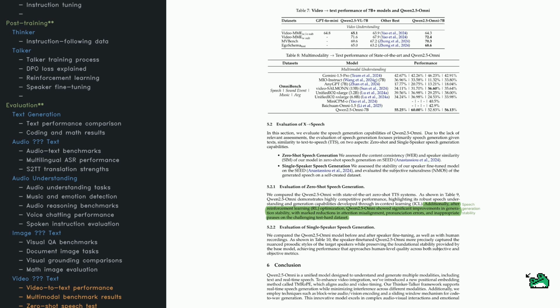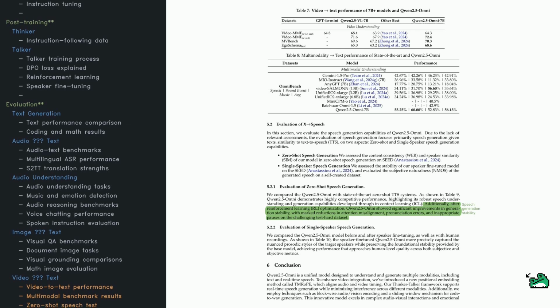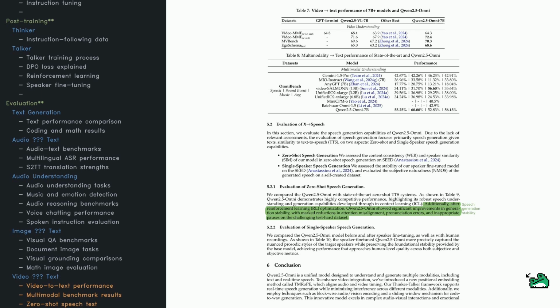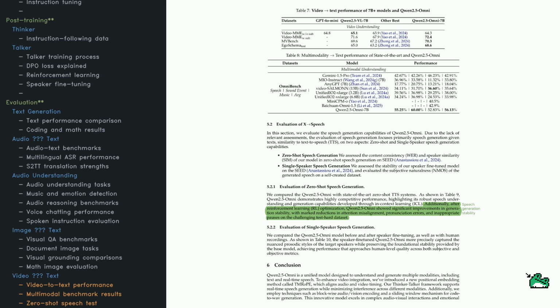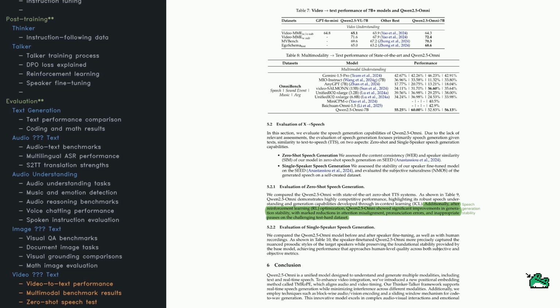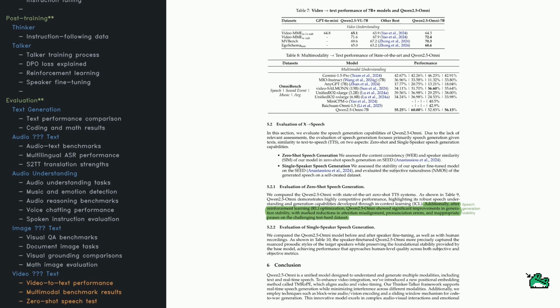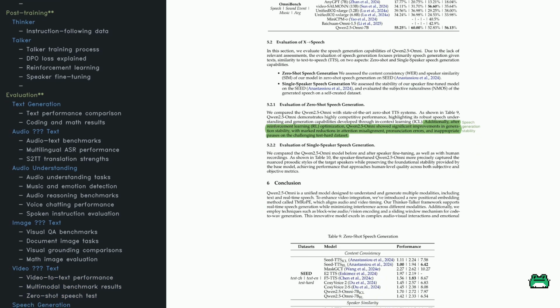In zero-shot generation tests, it aligns well between the text input and spoken output. No special speaker data needed. Reinforcement learning helps avoid mistakes like weird pronunciation or long pauses. Then they try single speaker fine-tuning. And Qwen2.5-Omni gets even better. It learns the speaker's tone and rhythm, while still preserving its overall language understanding.